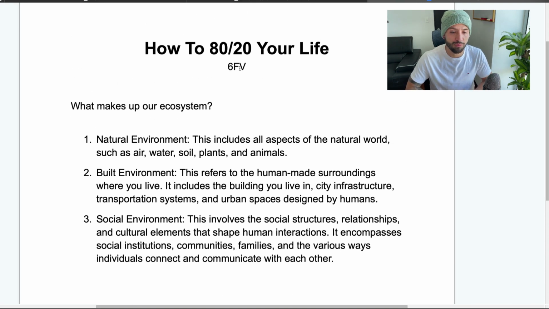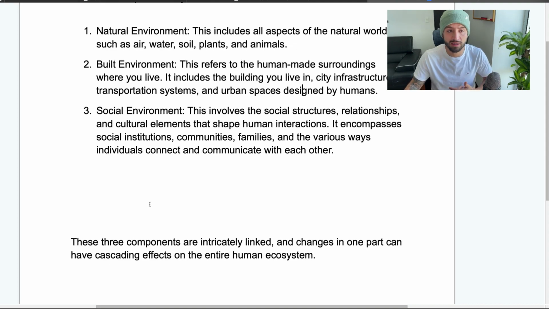The first one is your natural environment. This includes all aspects of the natural world, such as air, water, soil, plants, animals, nature, right? The second one is your built environment, and this refers to the human-made surroundings where you live. It includes the buildings you live in, city infrastructure, transportation systems, basically anything in your environment that's been created by humans. And then the last one is the social environment. This involves social structures, relationships, and cultural elements that shape human interactions. Your church, your school, your friends, your workplace companions. This is your social environment. Each one will affect the other two.